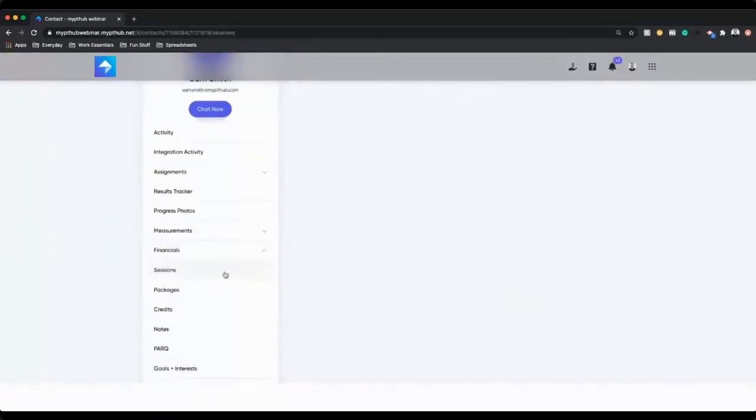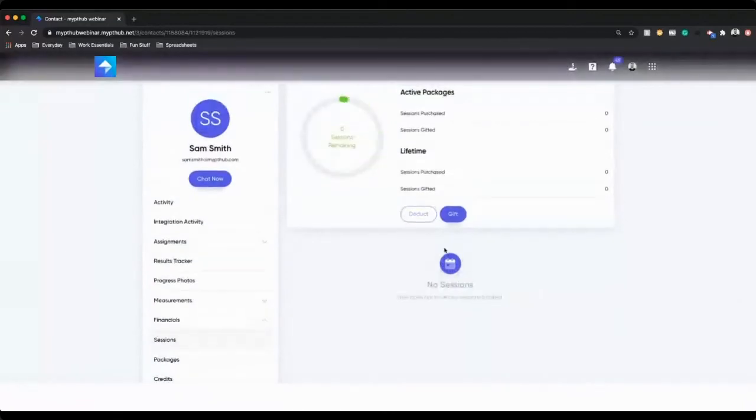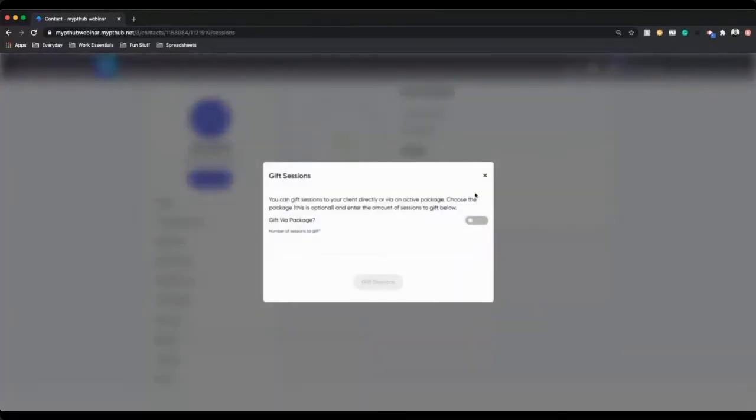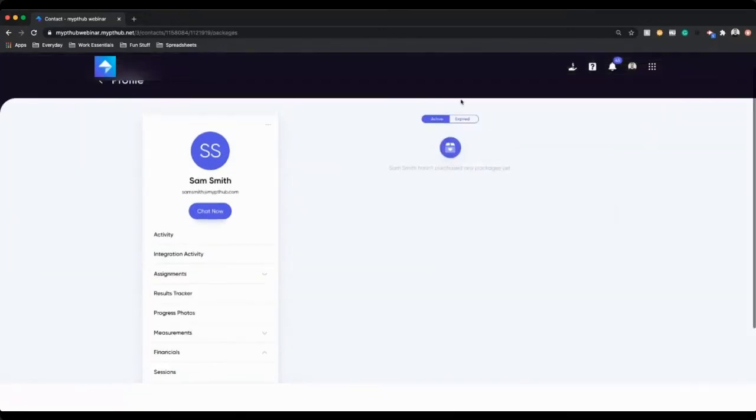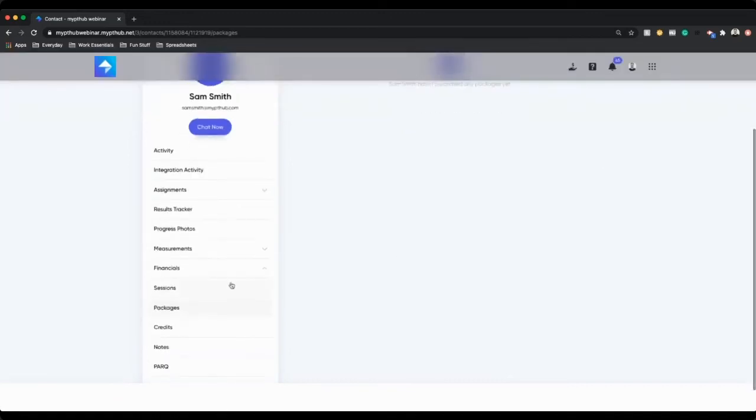You then have financials, so you have sessions and credits. This is where you can gift a number of sessions and gift a number of credits. Maybe you've taken payment outside of the software, but I'll explain what sessions and credits are when we go into the calendar section. But then also you've got packages. So any packages your clients purchased from you or got free packages from, this is where you can view it. And also you can click the 3 dots next to it to cancel it if you want to cancel their package.